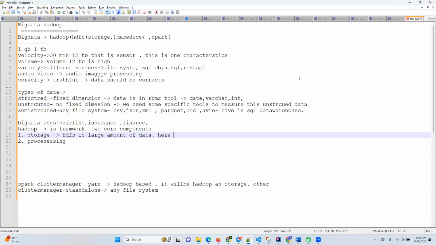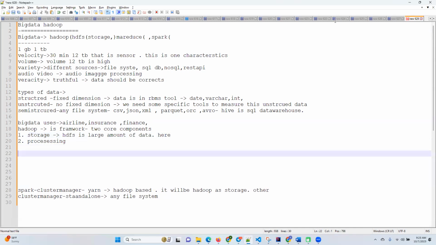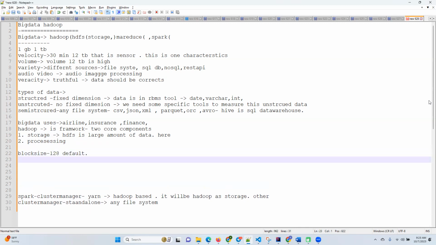The reason is the block size. In the Hadoop file system, the default block size is 128 MB. First of all, what is block size? Generally, we express data in terms of MBs, GBs, TBs, petabytes, exabytes, and zettabytes. These are the terms for measuring data size.